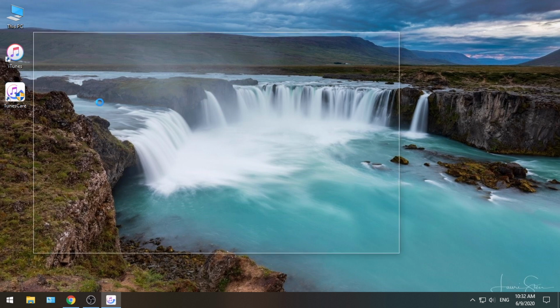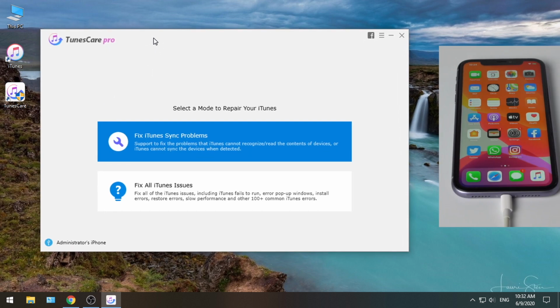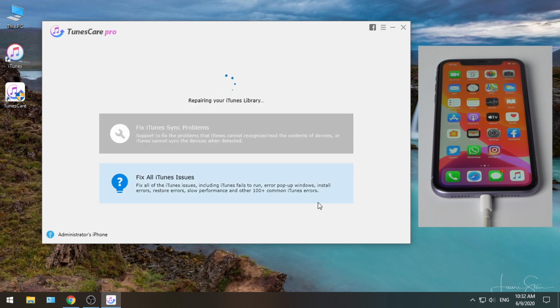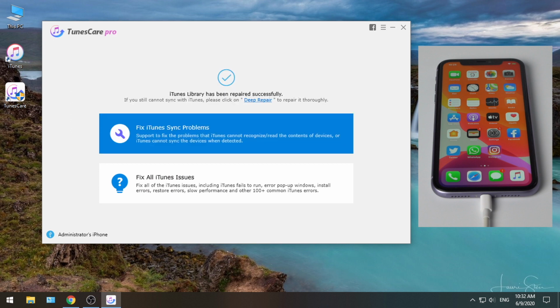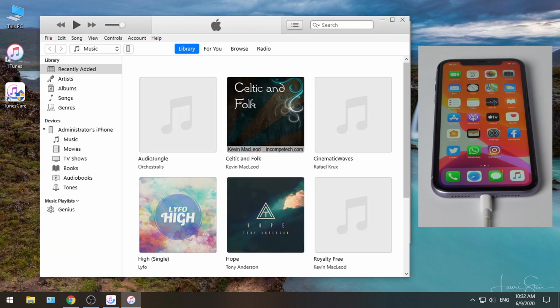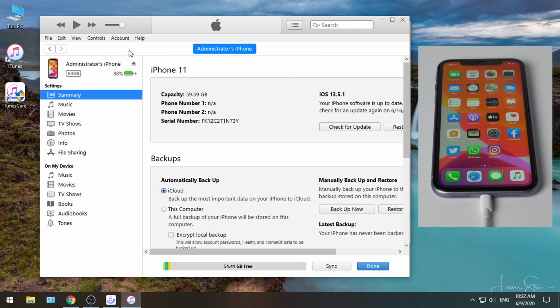First, launch TunesCare. You can connect your iPhone if you want. Then click Fix iTunes Sync Problems. This will fix it in a few seconds. Well done. Your iTunes will be launched automatically after the repair. You can see it recognized your device right away. Congratulations.